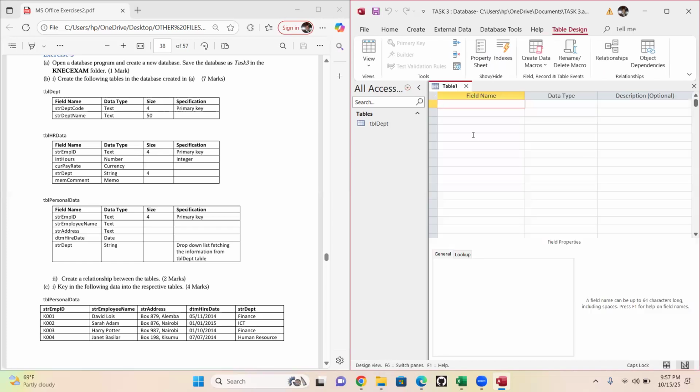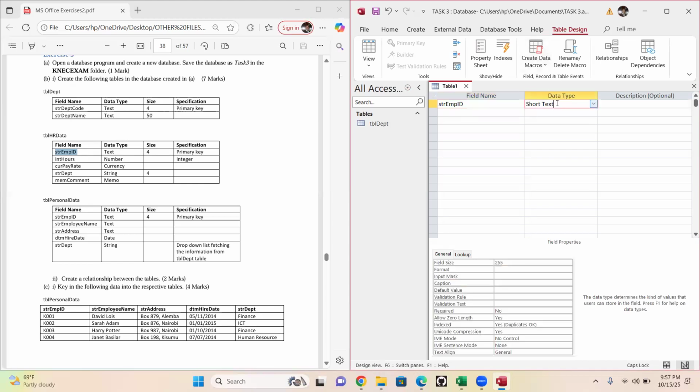When you click table design, you'll start by modifying this field here. So you'll type it. Here I'm just copying to save time. Then they have said it is text, so you click here, then you type text. But field size here, it's 4. So you type 4. After typing 4, they have said you assign primary key. So you click here, then you choose primary key, like that.